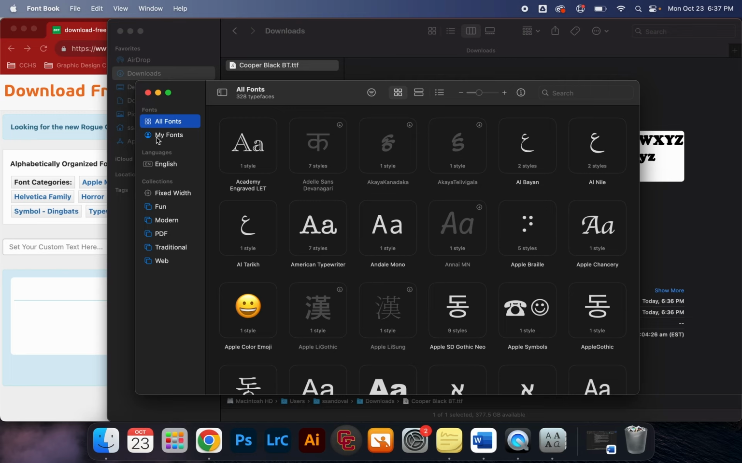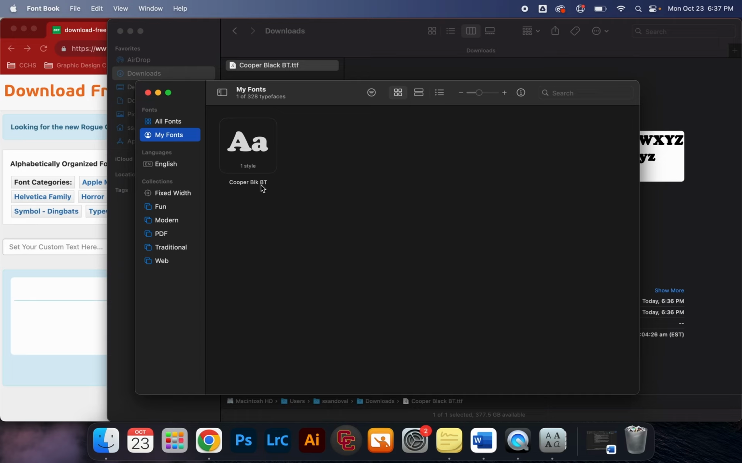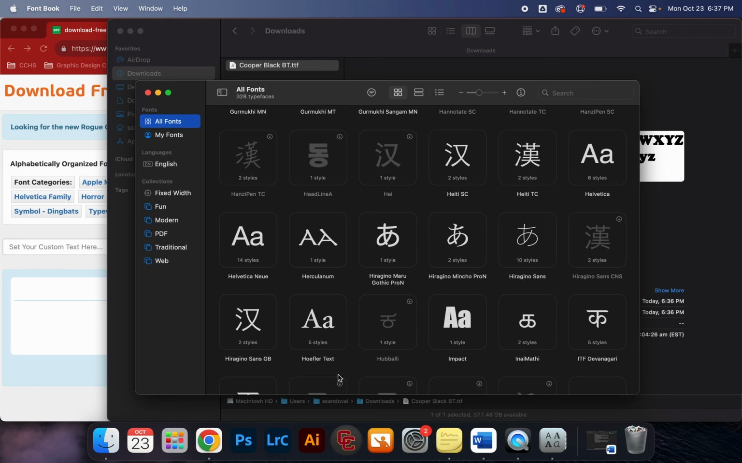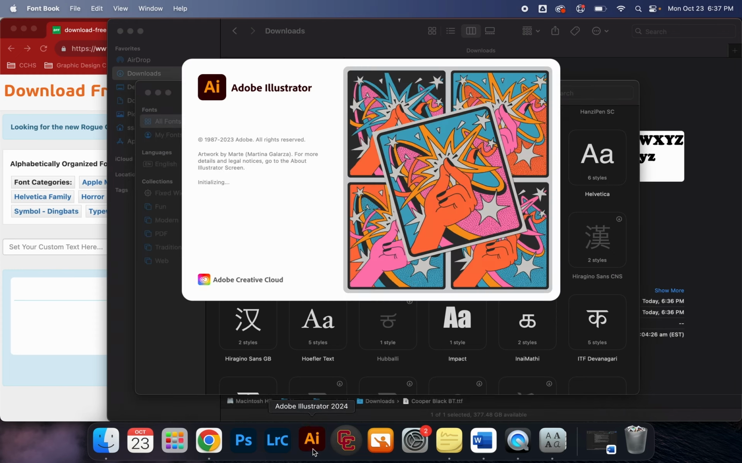If you ever want to see it, you click My Fonts, Cooper Black BT, and any other fonts that you've downloaded from the internet and installed yourself manually will appear in My Fonts. All Fonts includes all the fonts that Apple has given you. So right away we can go open any of our Adobe applications.